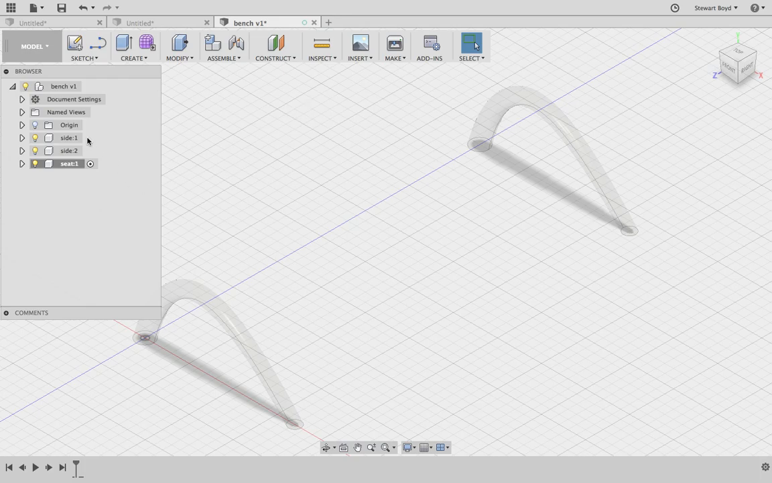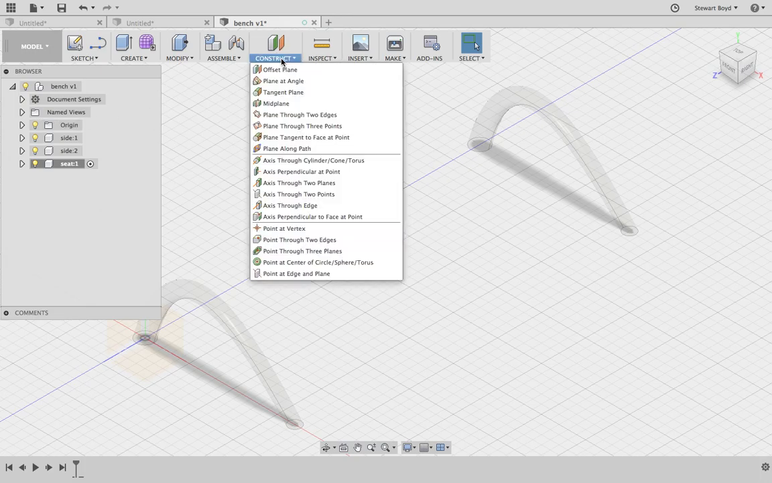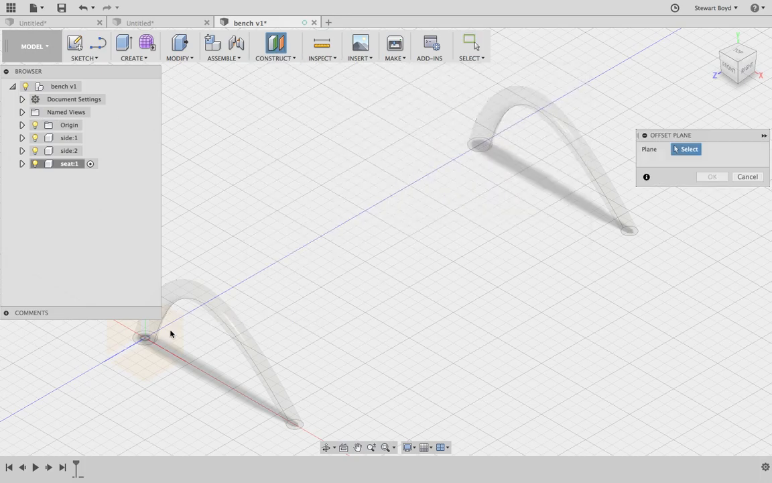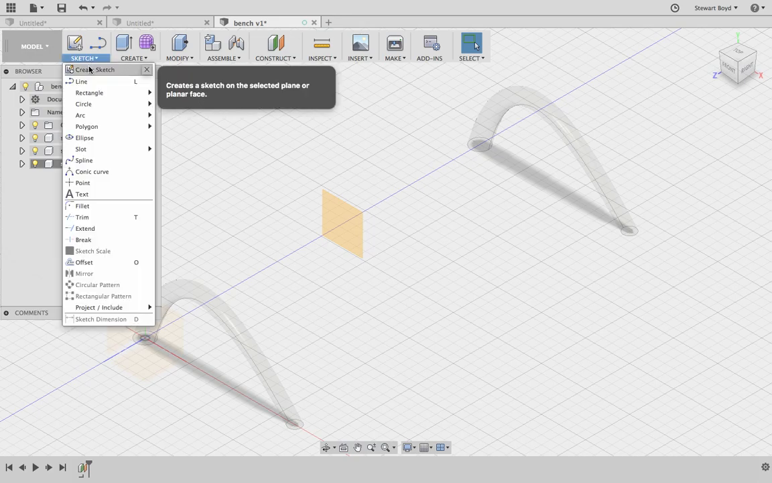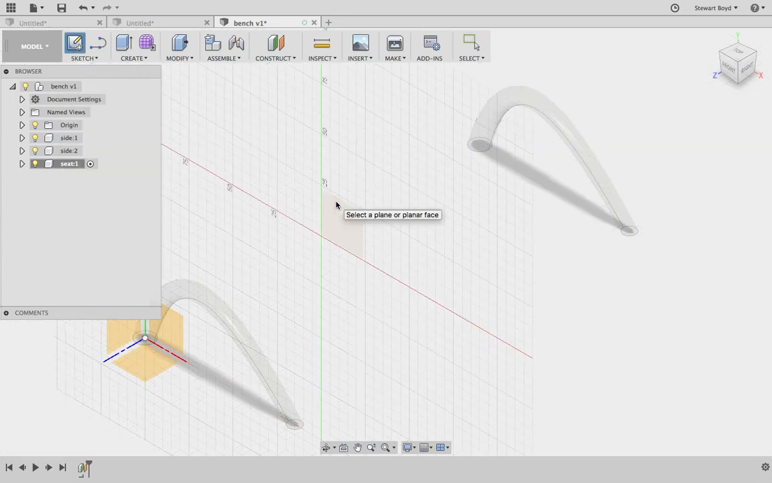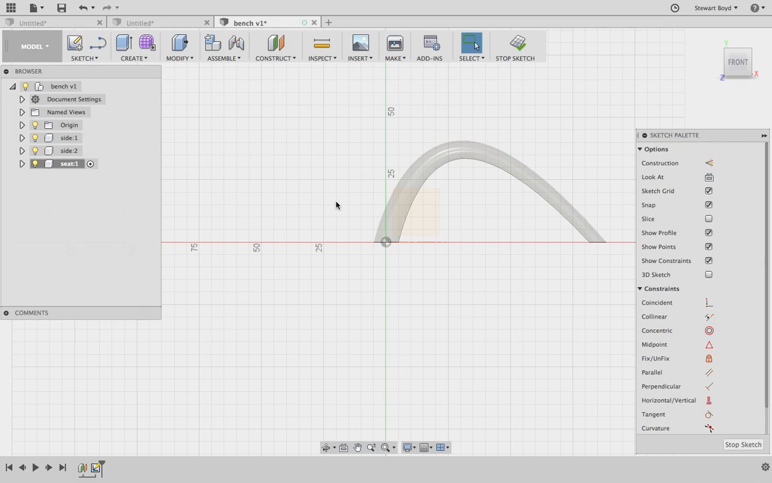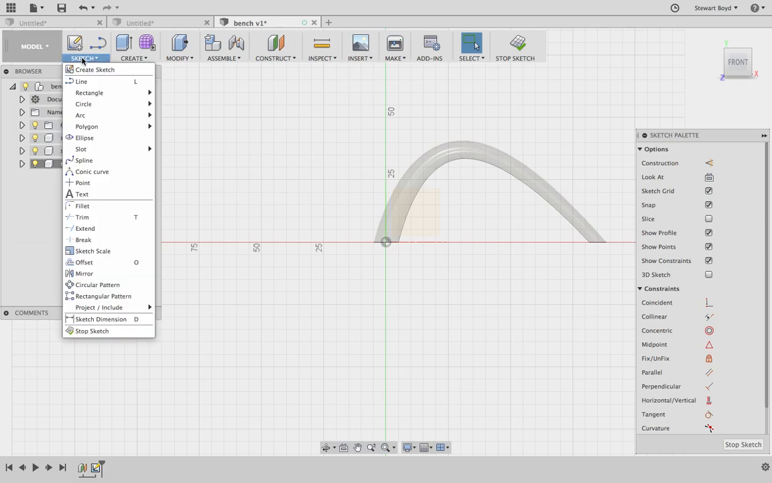Now I'm going to switch the origins back on, and I'm going to construct an offset plane from this plane, and I'm going to drag it about halfway. There we go. Now I want to draw on this, so if I go to sketch, create sketch, and then draw on that one, so I've clicked on that one, I can now draw a seat.